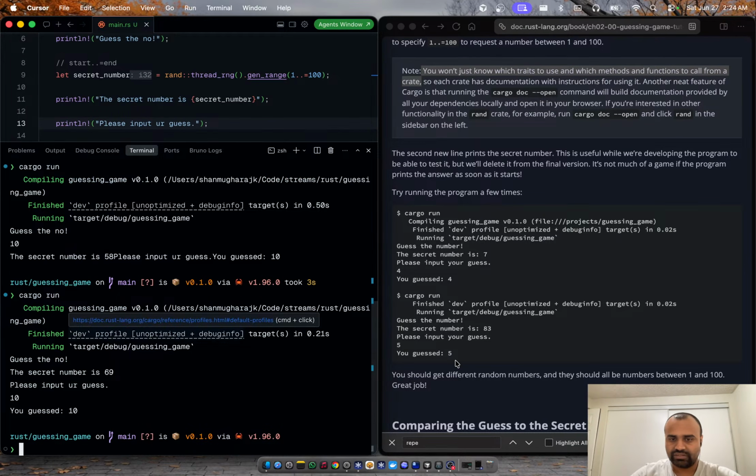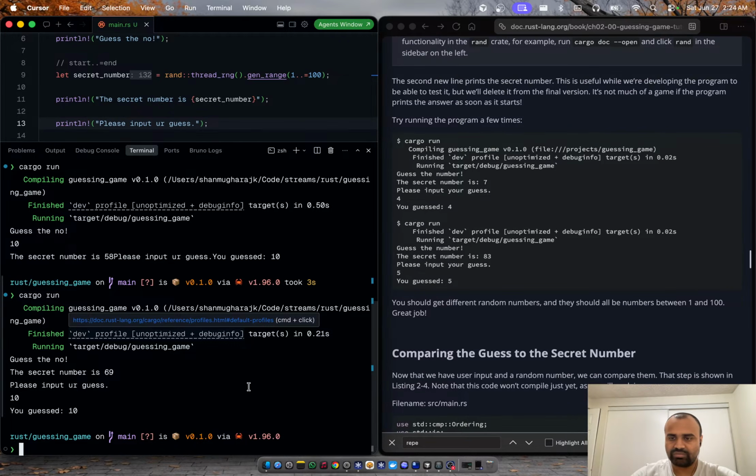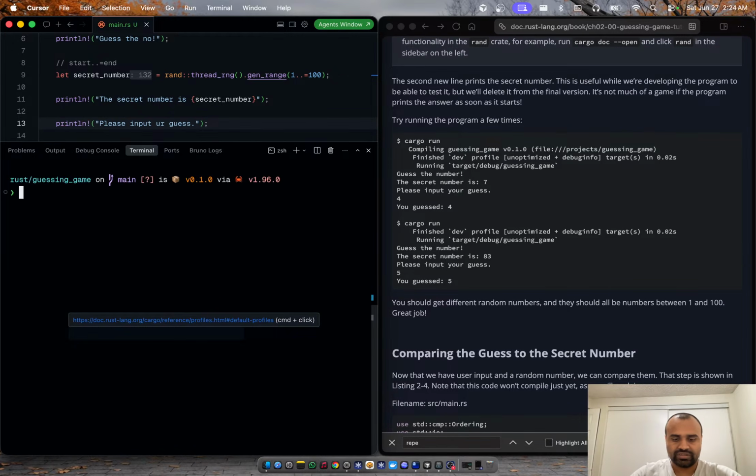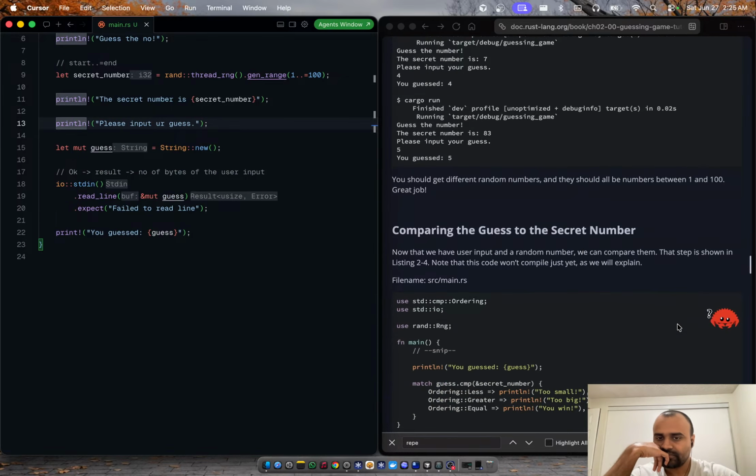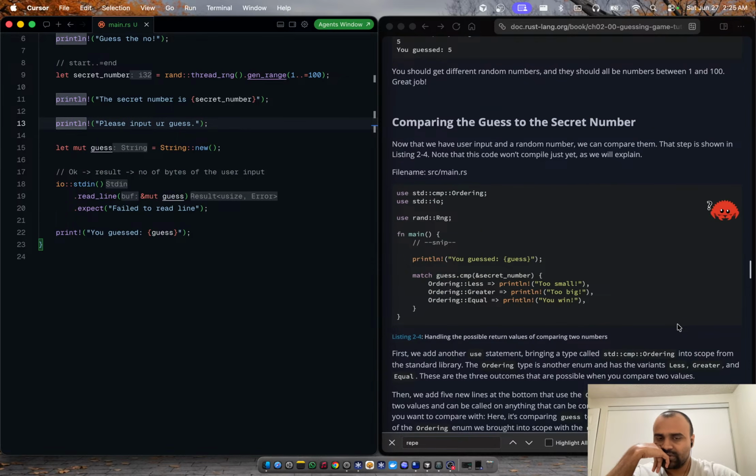Yeah, fine. Secret number is this. This is okay. You should get the random numbers. Got it. Comparing to guess. Oh, okay. Comparing to guess the secret number. Now that we know the user input and the random number, we can compare them.